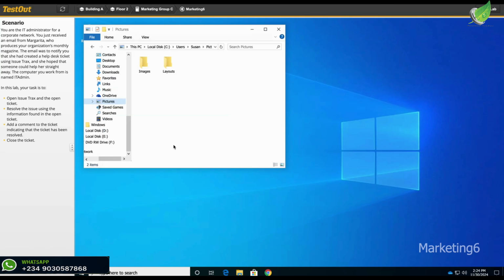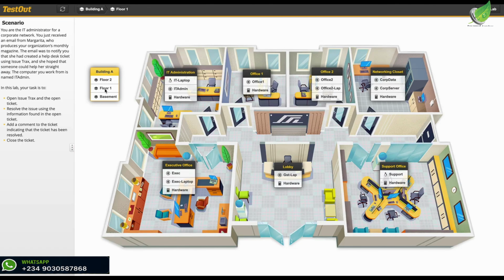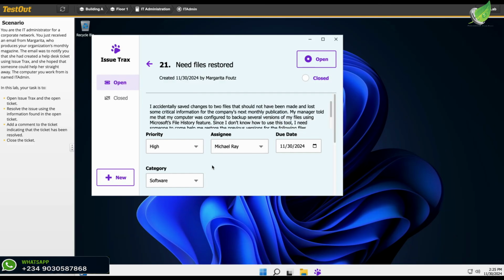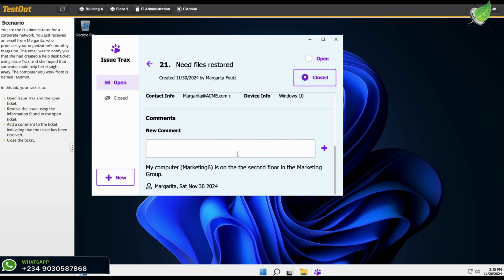Alright, so let's see, is there any other tasks we need to do? Let's go over to floor 1, IT admin. We want to go ahead and add a comment to this particular ticket and then close the ticket. So here we are going to input the comment telling the user that the issue has been fixed.